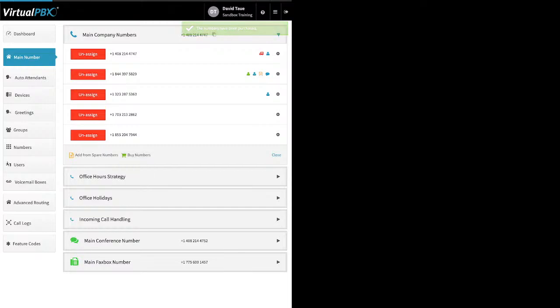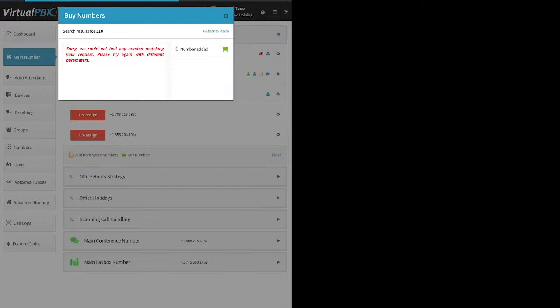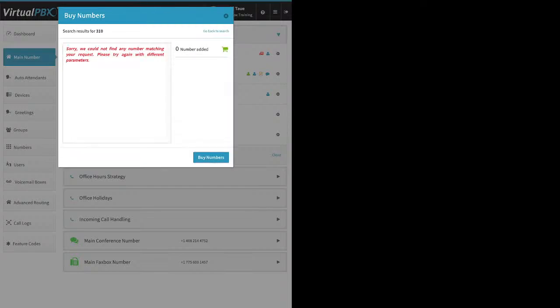Similarly, for local numbers, the major first difference is you have to choose the area code. Now, if you choose an area code that's been exhausted, like 310, this is the message you'll get, saying, hey, there's nothing available. 310 was one of the original area codes that was created back in 1947. It's been exhausted for a while.